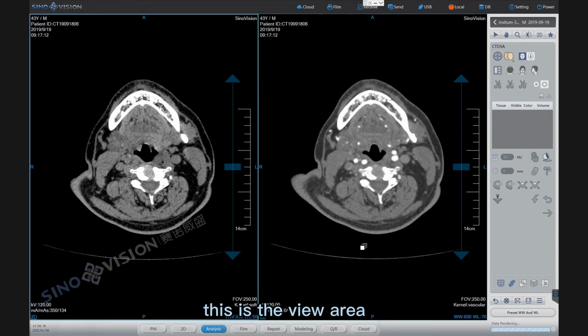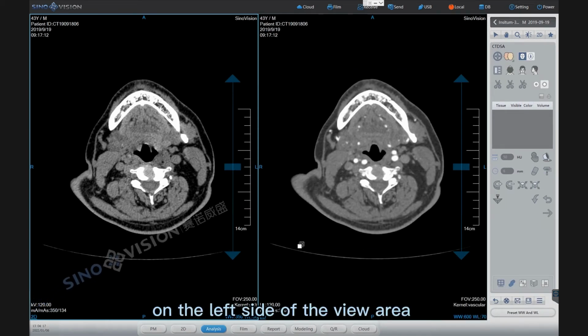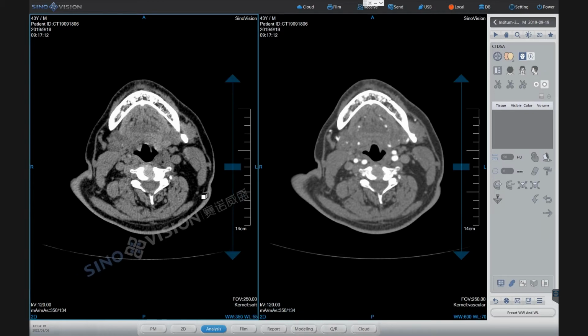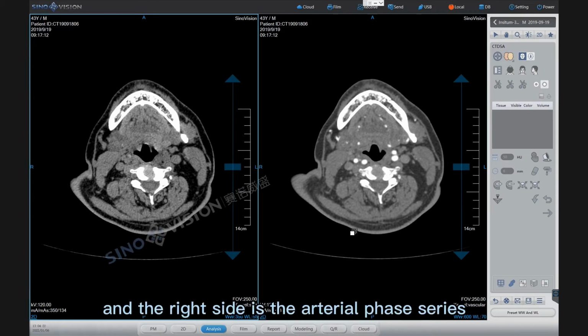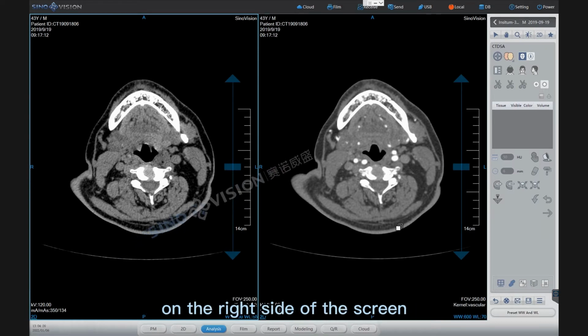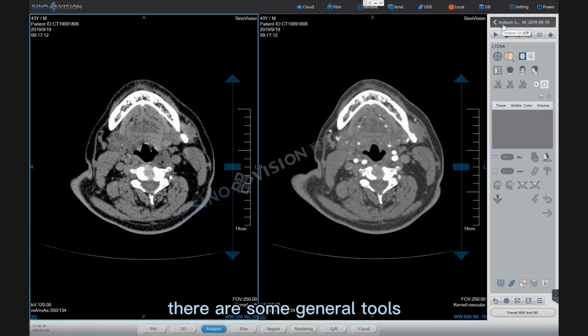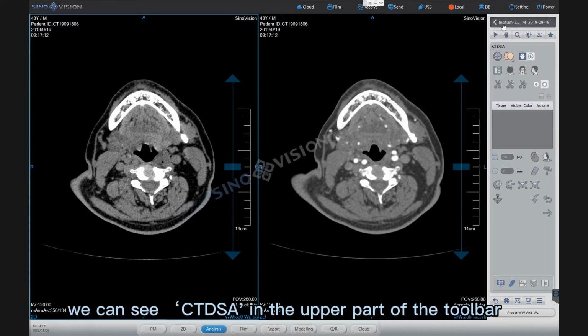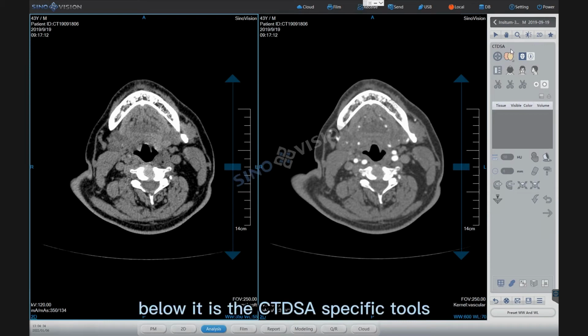This is the view area. On the left side of the view area is the non-contrast series, and the right side is the arterial phase series. The functional toolbar is displayed on the right side of the screen. On top of the toolbar, there are some general tools. We can see CTDSA in the upper part of the toolbar. Below it are the CTDSA specific tools.